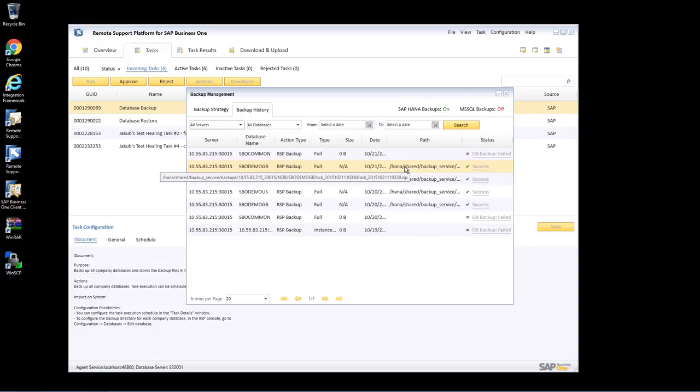This actually concludes our feature clip covering the major functional enhancements implemented in Release 3.2 for the Remote Support Platform for SAP Business One.